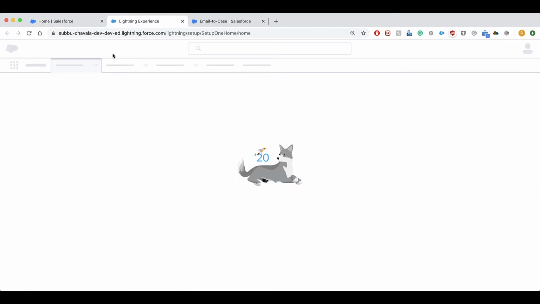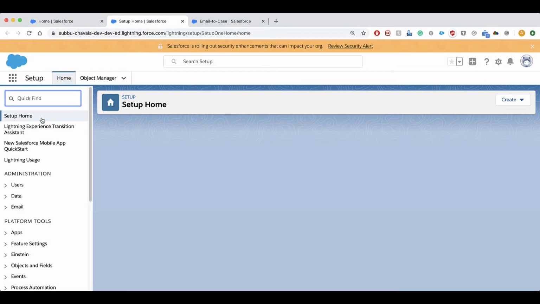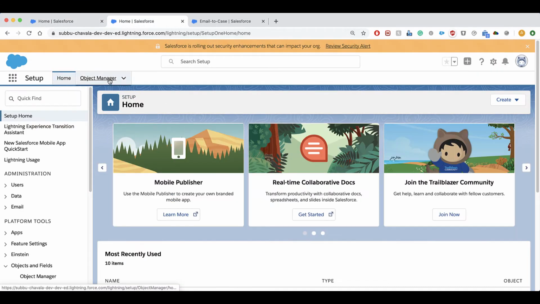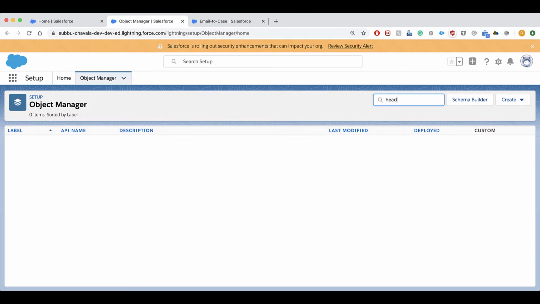How can we check it? We just click on this gear icon, then it opens a new tab. There we will check it. Then click on Object Manager. In the quick find search box, we can search for an object. What object? KFC wants to store their head office information. We search, and that object is not available because that is a custom functionality.